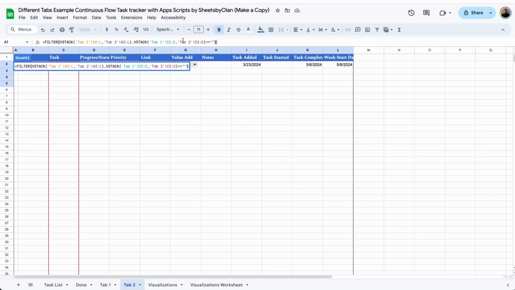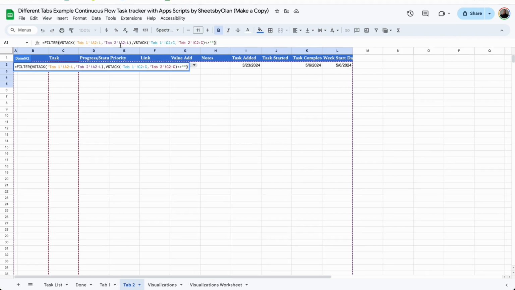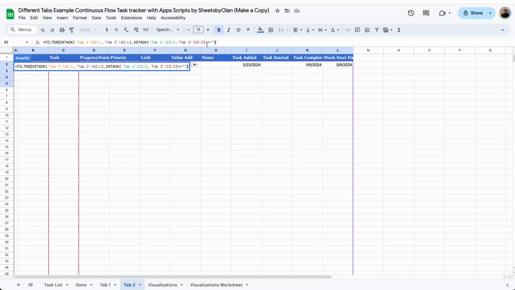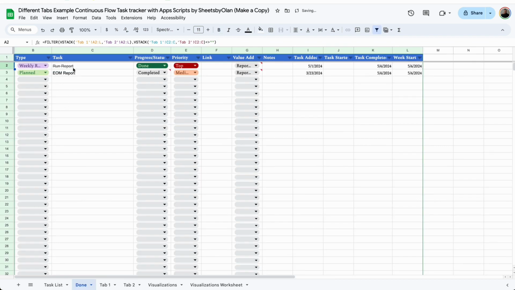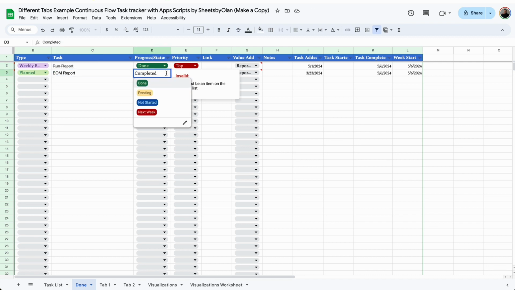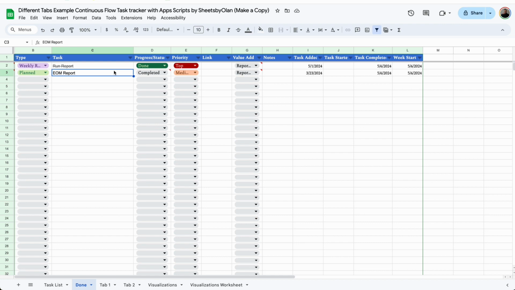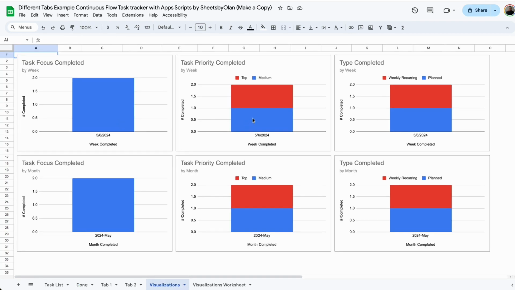So what this formula is doing is it's stacking the contents of tab 1 on top of tab 2, and then it's excluding any row where column C is blank, and column C is our task description, which is the most important. And once we press enter, you'll see those two tasks that we just sent to tab 1 and tab 2 stacked on top of each other. In my current done tab, we don't have completed as part of the example, but you can add that if you want. And now when we go to the visualizations tab, you can see that both of those tasks are visible.